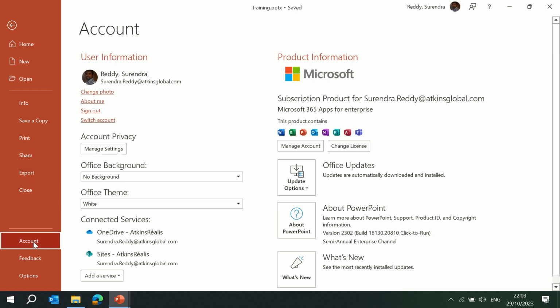Then we have an option called Account. Under Account, you can see your profile and which version you are using, and under Microsoft Suite, all the tools you have access to. If you see here, I have access to Word, Excel, PowerPoint, Outlook, OneNote, Publisher, MS Access, and MS Teams as well.